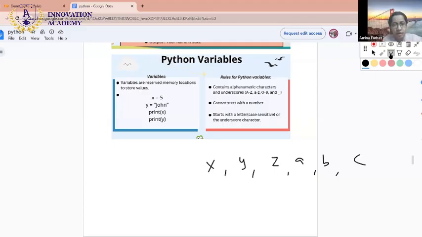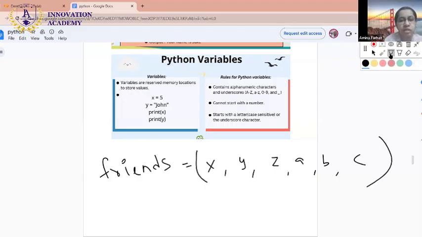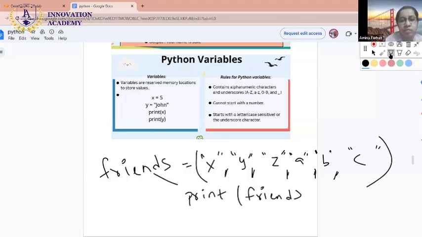You want to hold your friends somewhere. So what do you do? You create a variable named friends. The name of the variable can be any name. Inside this variable you're going to write down all the names of your friends, separating with a comma. We are using a comma as a separator, and mention the names in quotations separately. When you want to call your friends, you need to say print and use the variable which you have created, friends, and it will show you here.